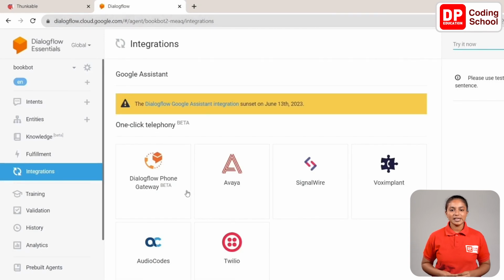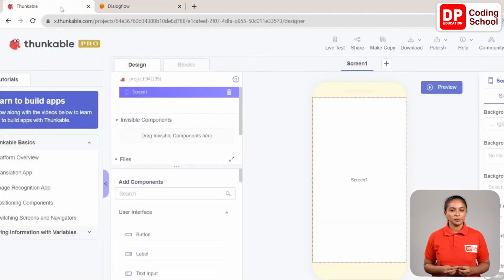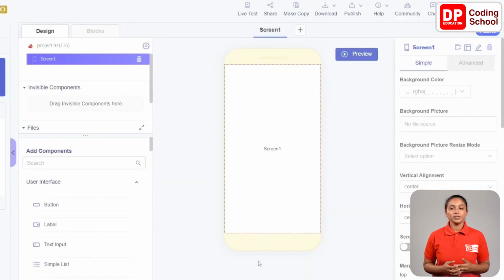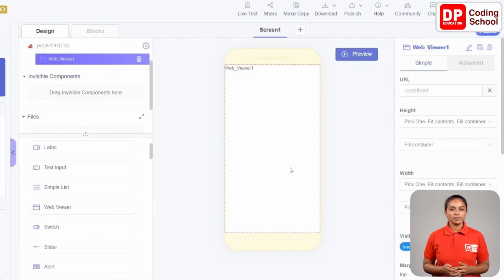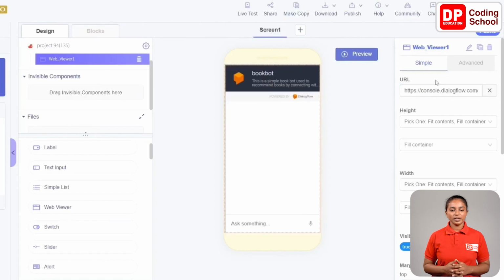Now I'll go to the tab where the Thunkable project is open. I'll drag a web viewer from the user interface under Add Components into the screen. Now go to the properties of the web viewer and paste the URL we copied when creating the Dialogflow agent. Alright. Now we have connected the Dialogflow agent. You can see that the screen has changed immediately.